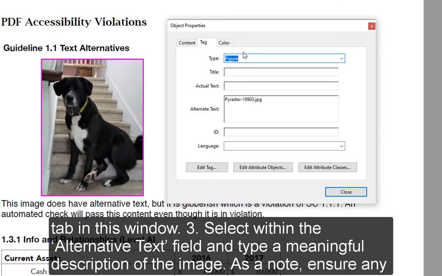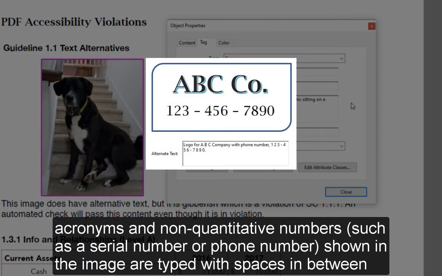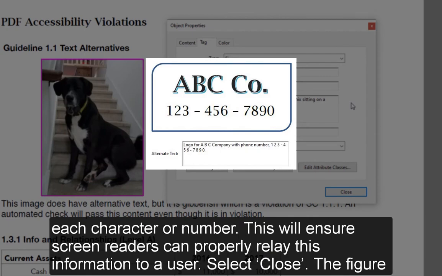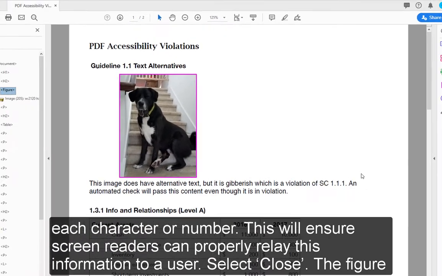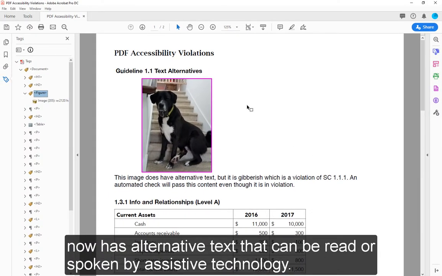3. Select within the Alternative Text field and type a meaningful description of the image. As a note, ensure any acronyms and non-quantitative numbers such as a serial number or phone number shown in the image are typed with spaces in between each character or number. This will ensure screen readers can properly relay this information to a user. Select Close. The figure now has alternative text that can be read or spoken by assistive technology.